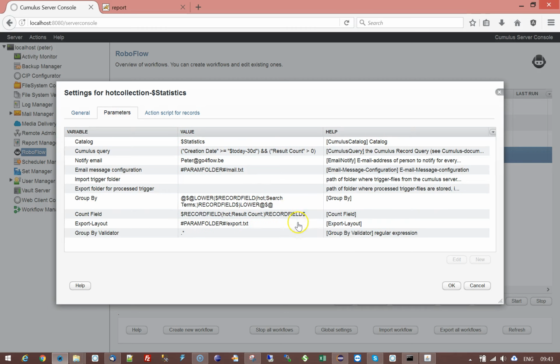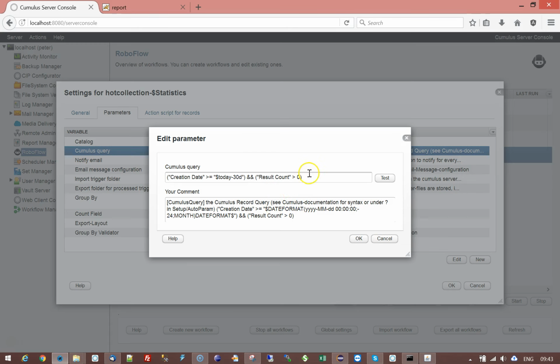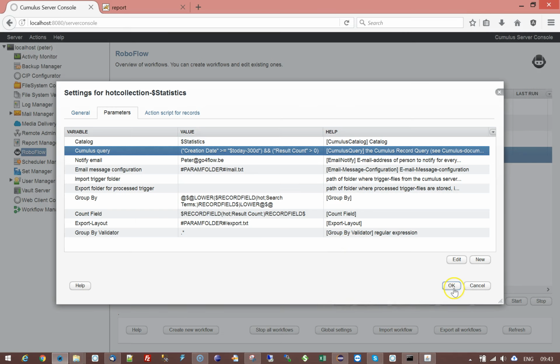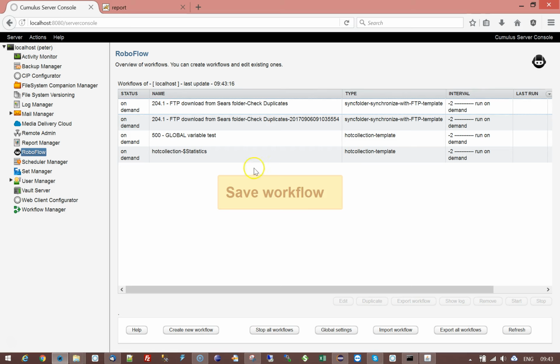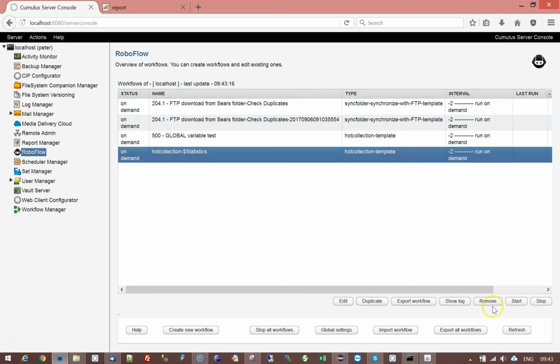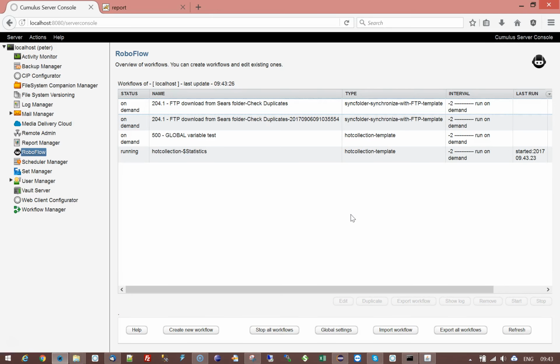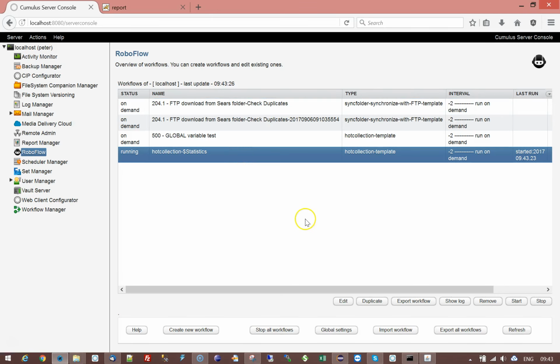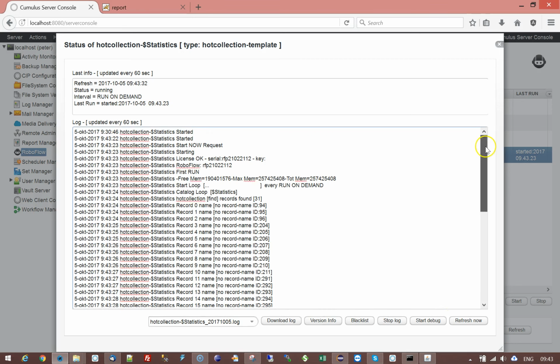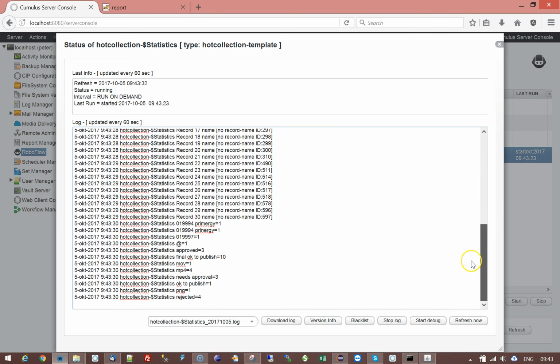Before running it, I'm going to expand the period in which I'm searching a little bit, because I don't have a lot of test data in here. So I want to be sure that at least I have a result. So then I say start, and now the workflow performs a query against the Cumulus catalog and is executing the records found. And so show log, and you can see it's finding all these records.